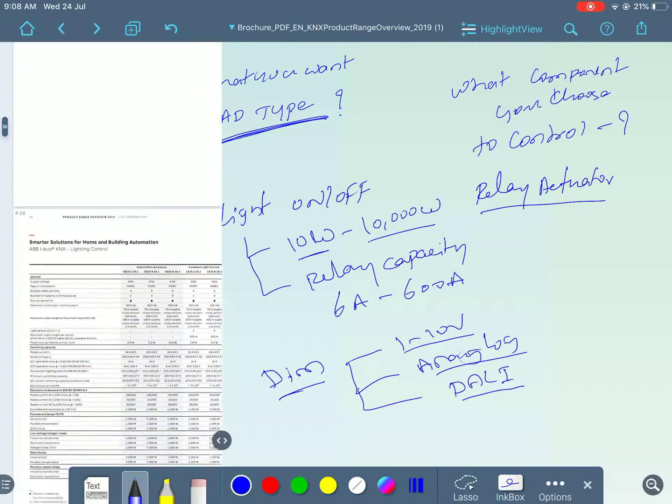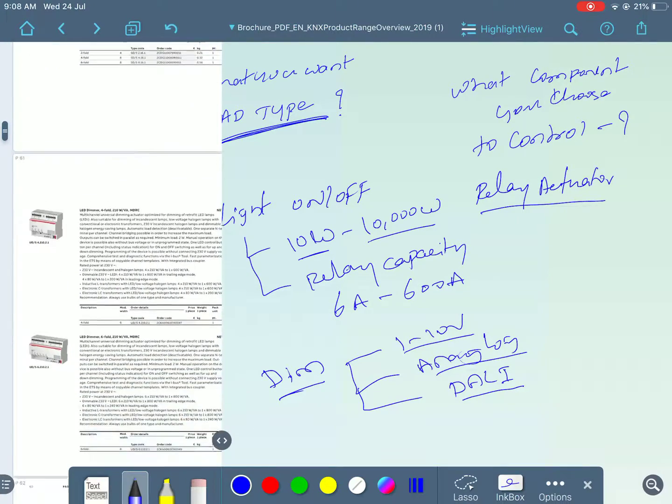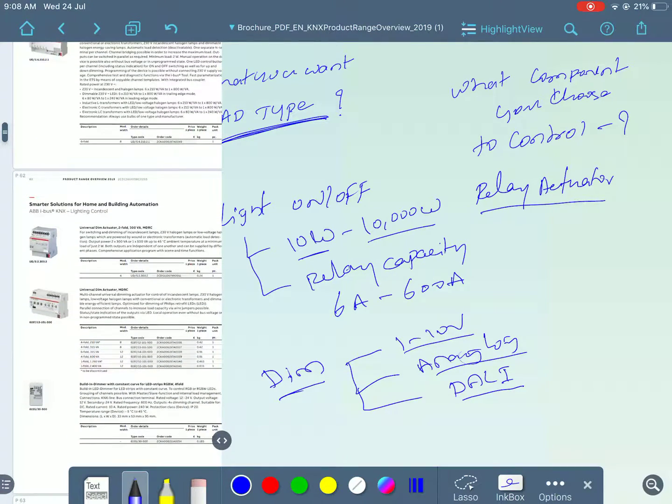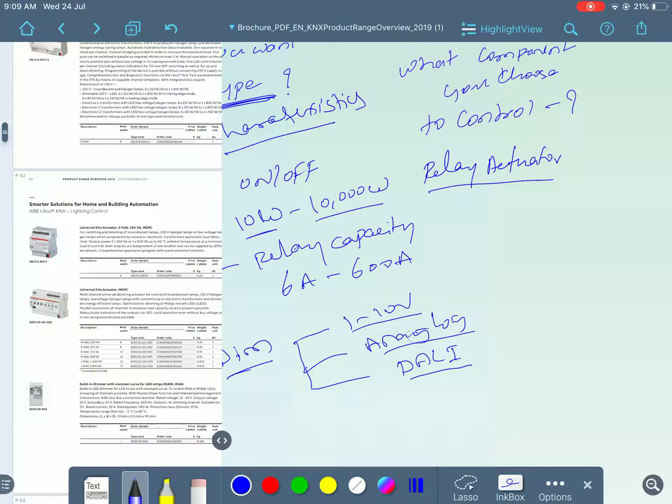You understand? There are so many dimmers. Then there are LRS, then there's the SDS, then there is UDS, then there is UDS 61, then UDS 230, then 61976. There are so many dimmers. Why? Because the load characteristics of each and every load are different. So first of all, you have to understand the load type and its characteristics. To meet those characteristics, you have to choose the right component from the list.